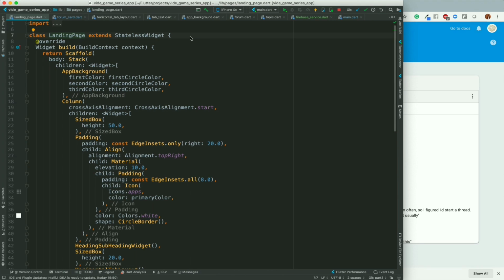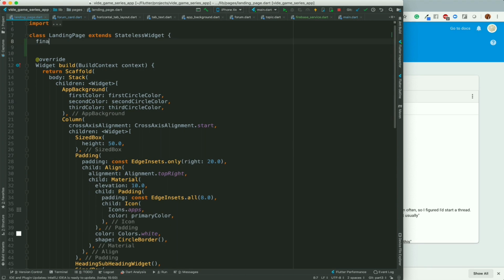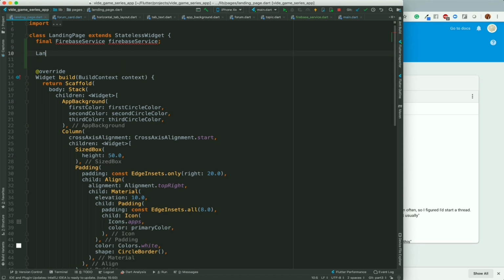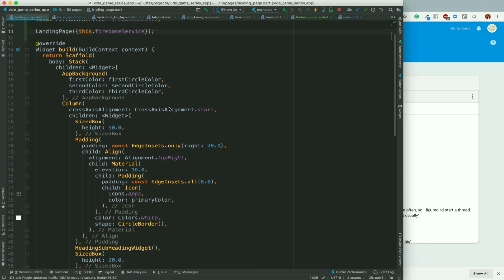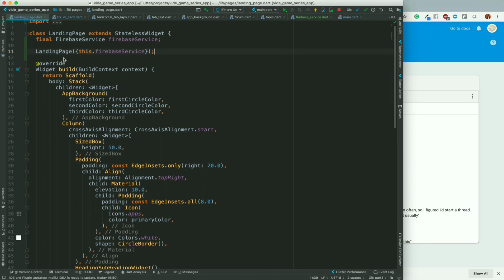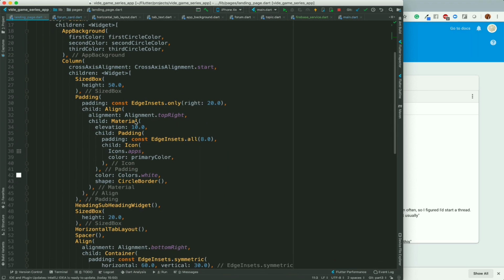Now you have to go to the landing page and create a constructor, and here you can do final Firebase service. Here we will not be initializing it, but we will be taking it from our main.dart. So it's this dot Firebase service, let's import it. I'm not using an inherited widget to avoid making things complex, but in my previous video on Firebase, I have used an inherited widget. If you want to understand that, you can go there.